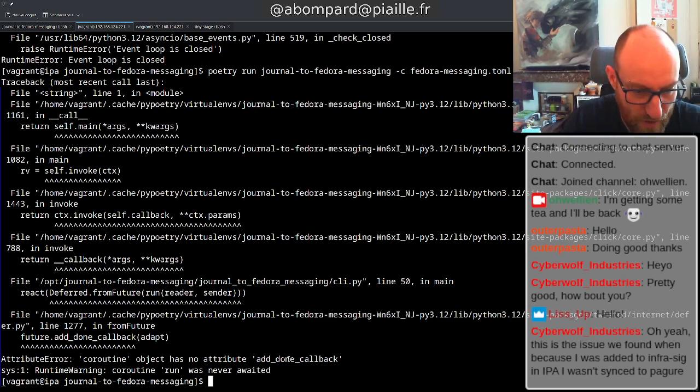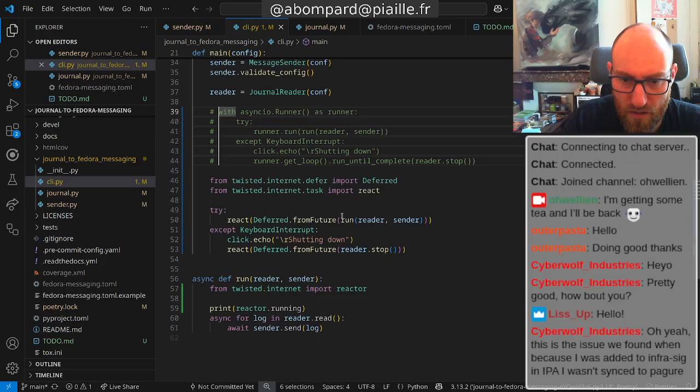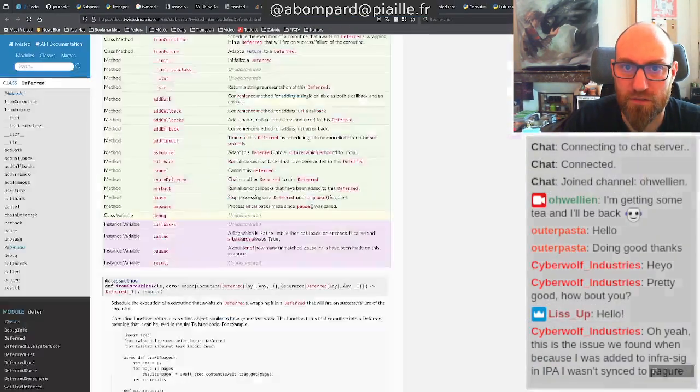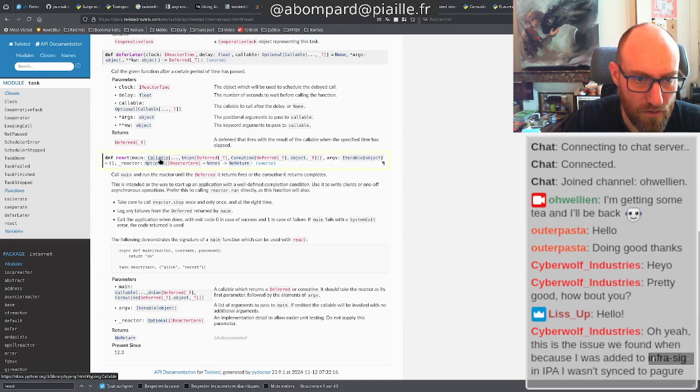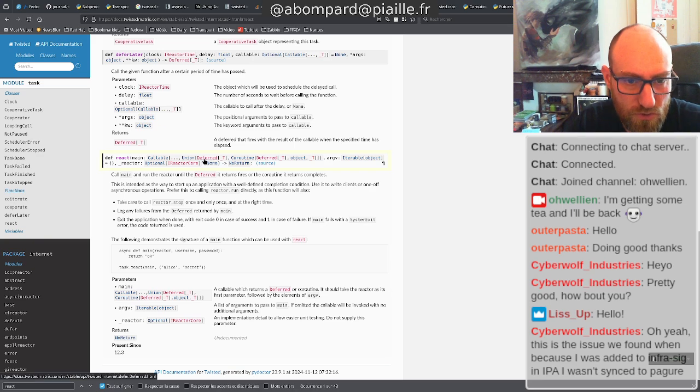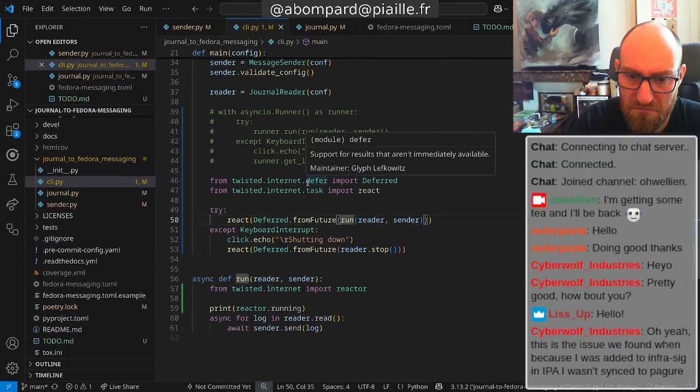Add done callback. Oh yeah, it needs to be a future and that's a coroutine. Okay. React, what does React need? Callable. Yes. Or the coroutine it returns completes. Yes, okay, so I can do that with coroutines. That's good news, I suppose.